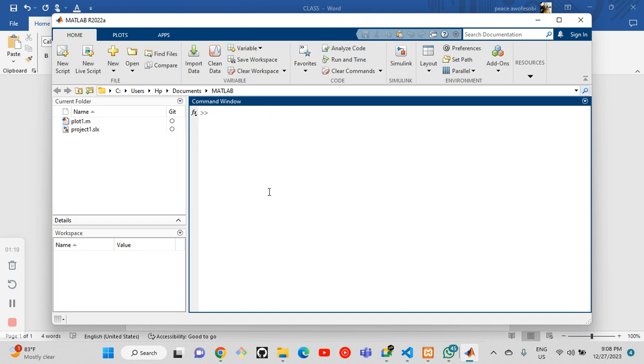This is the command window. Now, this command window is just a space, or let me say a work area, where you do most of your work. Sometimes we are going to be switching to a script. Now, if you look at the left hand side, the left bottom, you will see something called a workspace. This workspace is where variables that you enter into your command window are stored.